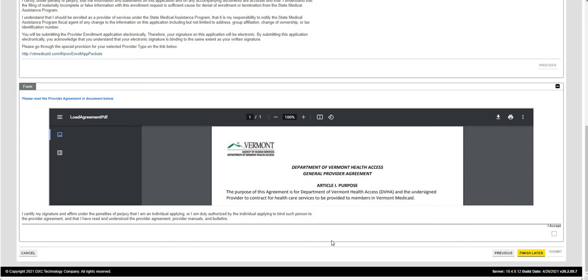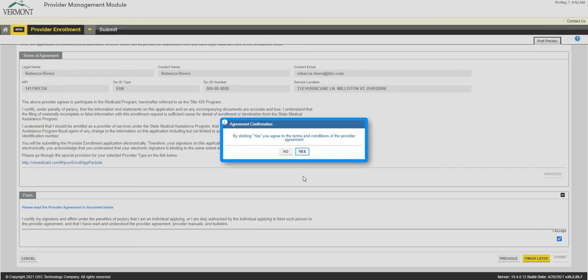And this is going to open up the Vermont General Provider Agreement. You have the option to save this, to download this if you want to keep a copy for your records, but you do want to just make sure that you're reading over this information carefully, because these are the terms that you are agreeing to with Vermont Medicaid. Once you've looked over the information and you agree to it, you want to click the I accept box here in the lower right-hand corner, and then a blue box is going to come up just confirming that you do agree to those terms.